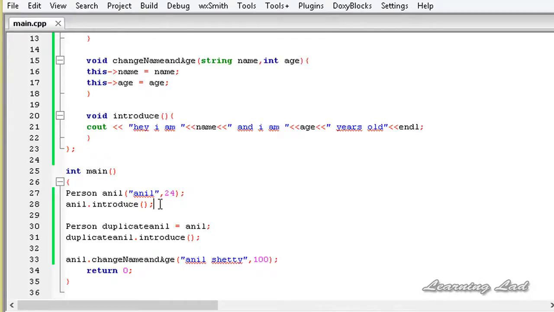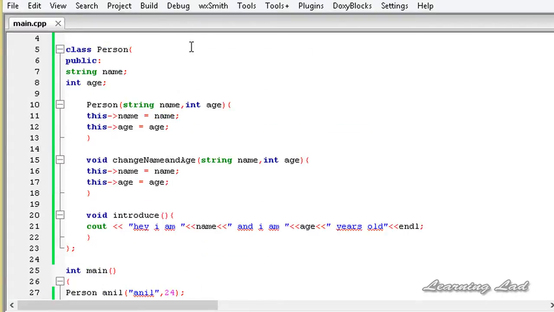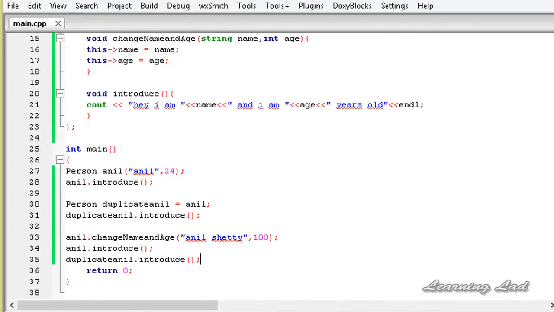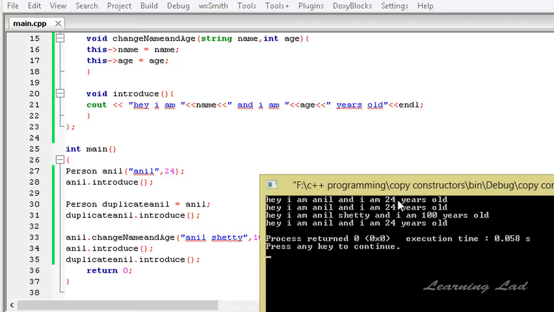Now I'm going to call this Anil dot introduce again, and then I'm going to call duplicate dot introduce. So now if I build and run this, you can see we get, hey, I am Anil and I am 24 years old, and the same thing in the second line. That is from this Anil.introduce and then the duplicate Anil.introduce, the value is exactly copied. And then we have changed the name and age of this Anil object, and that's why when we call the introduce method, it says, hey, I am Anil Shetty, the new name, and I am 100 years old.